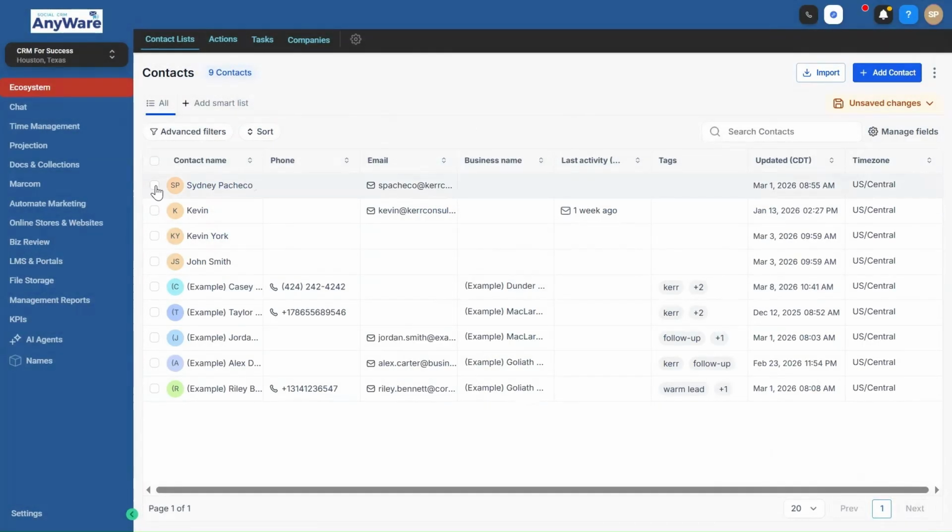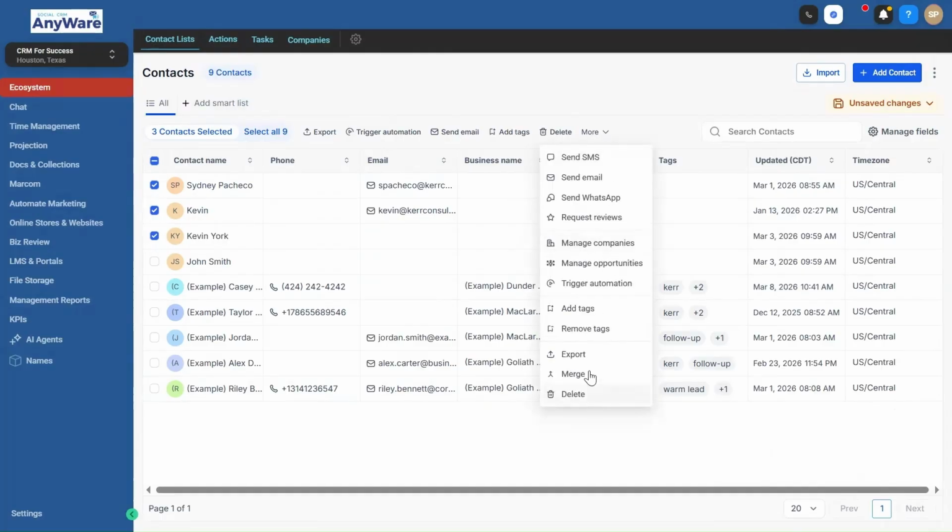You can also perform bulk actions on your contacts. So if you were to select multiple contacts, as you can see up here, you get all of these different quick actions that you can perform. You can export your contacts, trigger an automation, send emails, add tags, delete, and more.